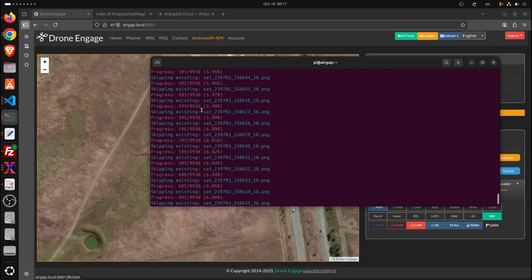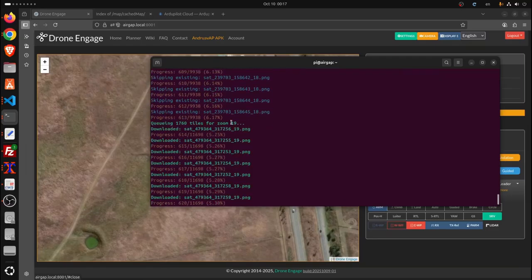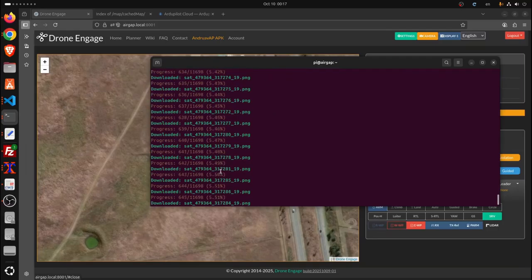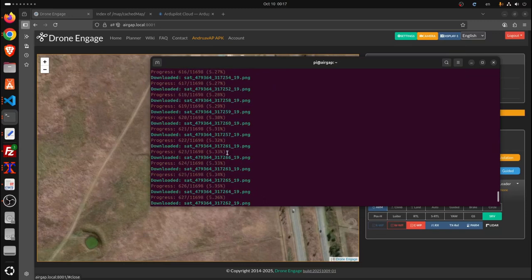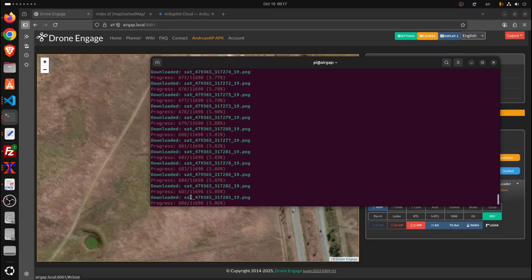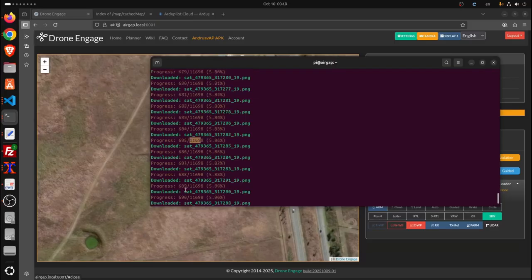See, it skipped the files. Then it started to download from Zoom 19. Before that, every image has been downloaded already. As we can see that Zoom 19 is already 11,000 images. That's a lot. So I don't want to download all these images, but I just give you an idea about what to do if you want extra zoom.